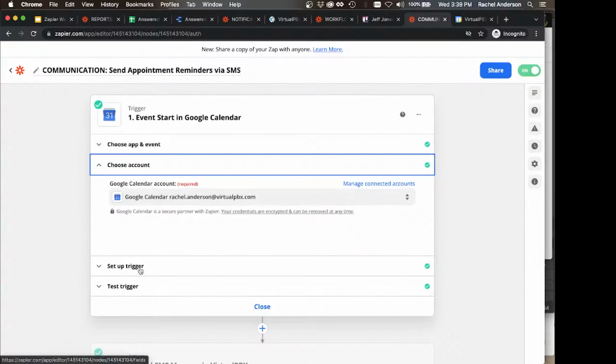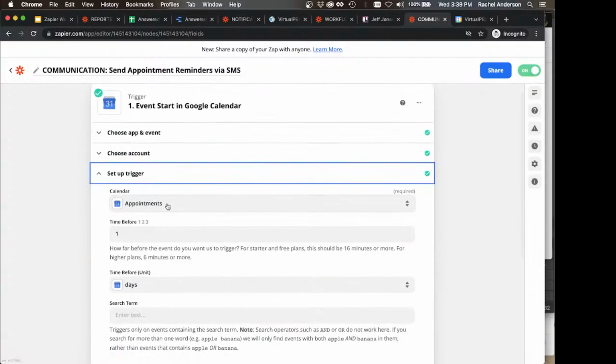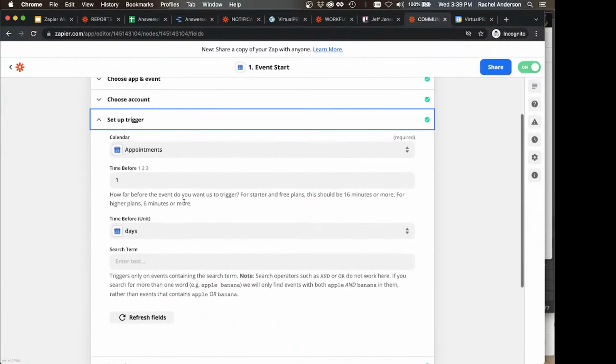I'm going to log into my account. And here I'm choosing the calendar appointments. This is one of the nice steps that Google Calendar created in their Zapier integration. They had the idea that people probably want to give appointment reminders. So I'm going to send a reminder one day before this appointment. That will give Jane enough time to reschedule if she needs to.